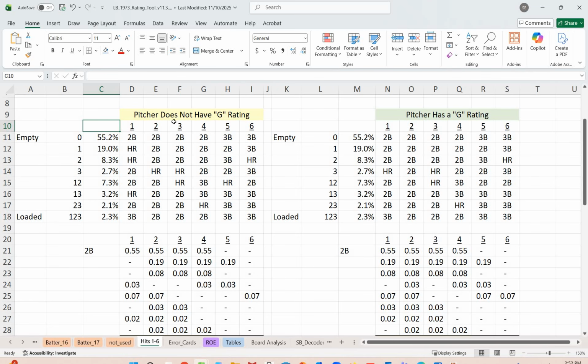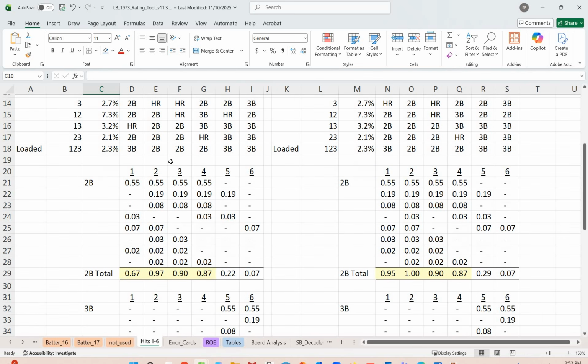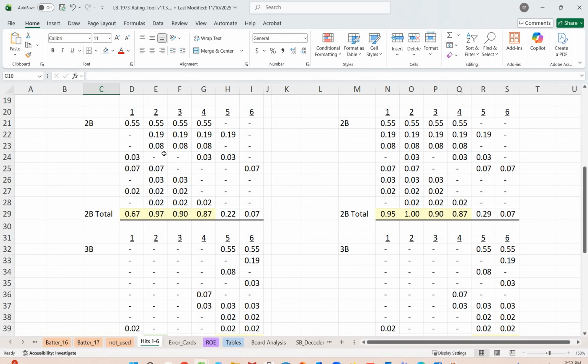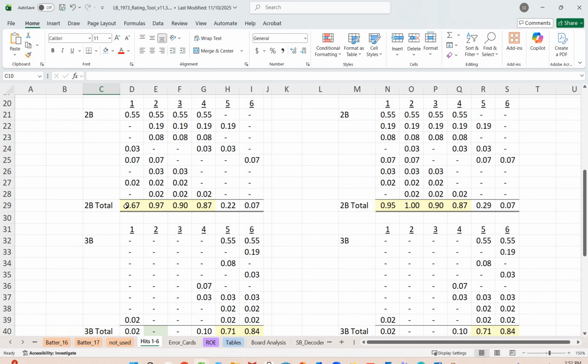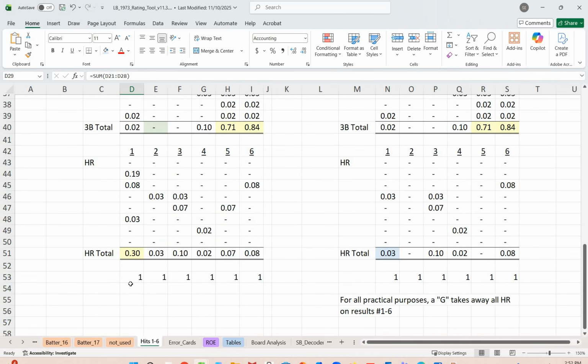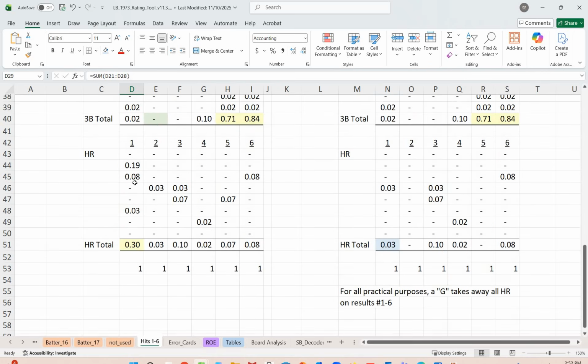The other thing I'll mention is that in Longball, a pitcher can have a G rating, and if he has a G rating, it cuts way back on the number of home runs he gives up. So I did a mathematical calculation, and we'll just focus on the left side without a G rating. If you roll a 1 result, it's going to be a double about 2/3 of the time, almost never a triple, and a home run about 30% of the time.